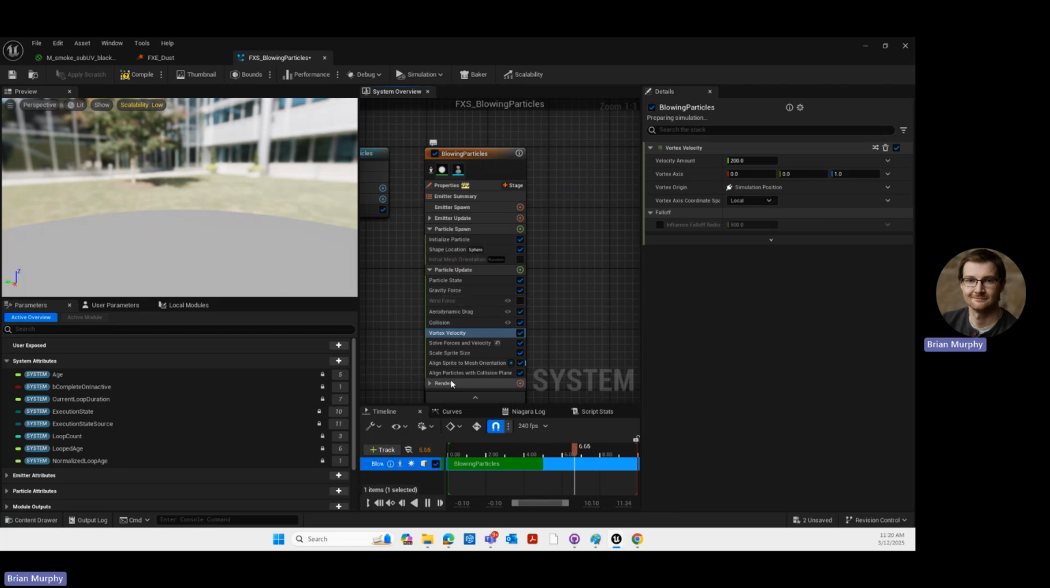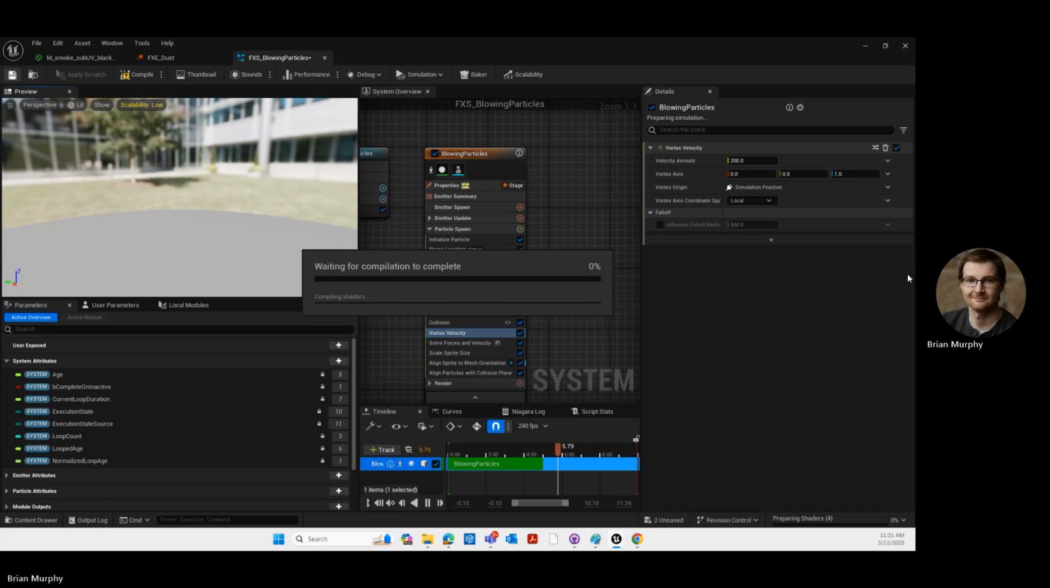And I'll also disable my wind force here, just so I can isolate this vortex velocity and see what happens. And then I need to hit compile. Compile and save. Okay, there we go. And if all goes well, it'll now be like a duck tornado as they're going around this vortex.